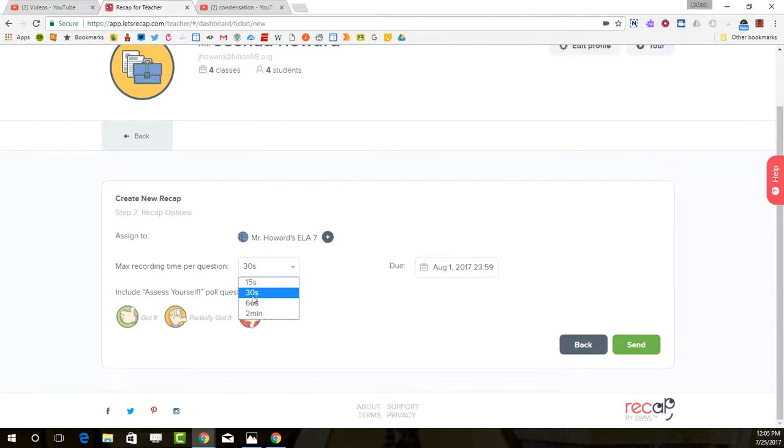Down here you have your option of the time that kids have to explain. You have between 15 seconds and 2 minutes, and the video will cut them off. So you want to give them plenty of time. 30 should be enough for this. You also have the option to allow students to self-assess at the end of their question, and this will just be they will click this button. It'll either be got it, partially, or didn't. I'm going to turn that on because I like that as a reflection piece.